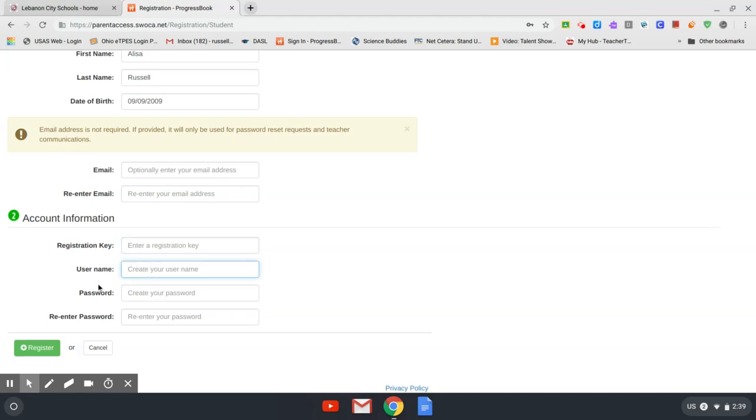For your username, remember, this needs to be something that you can remember. So just use your last name and first name. You cannot put a dot in. So just leave it last name, first name.